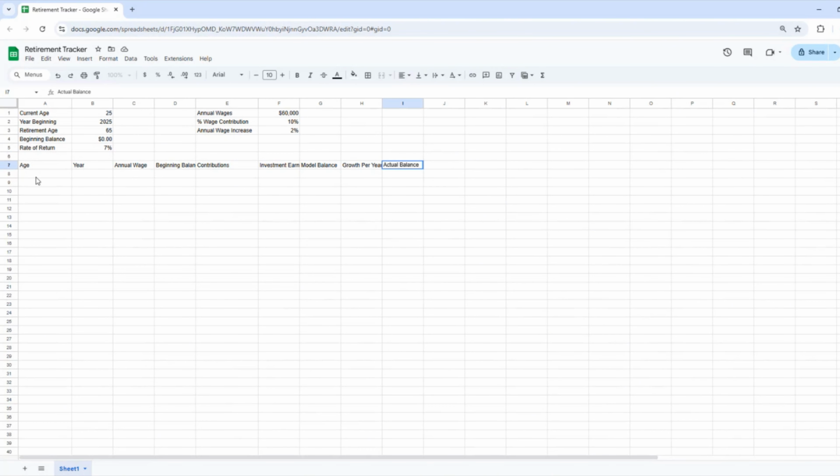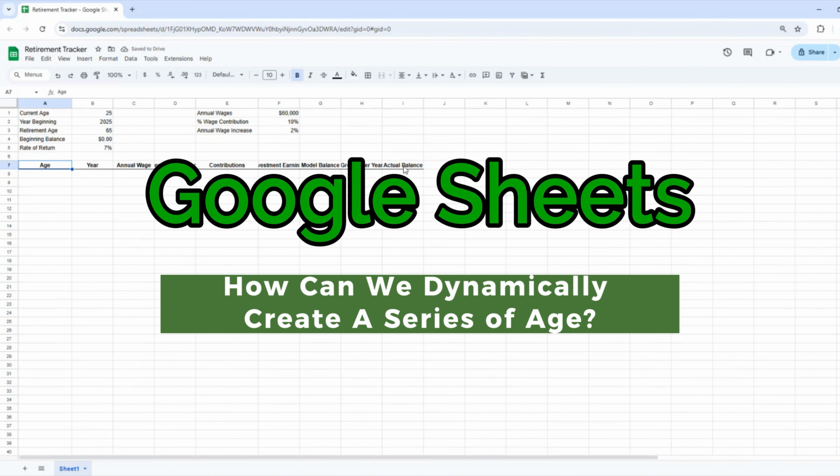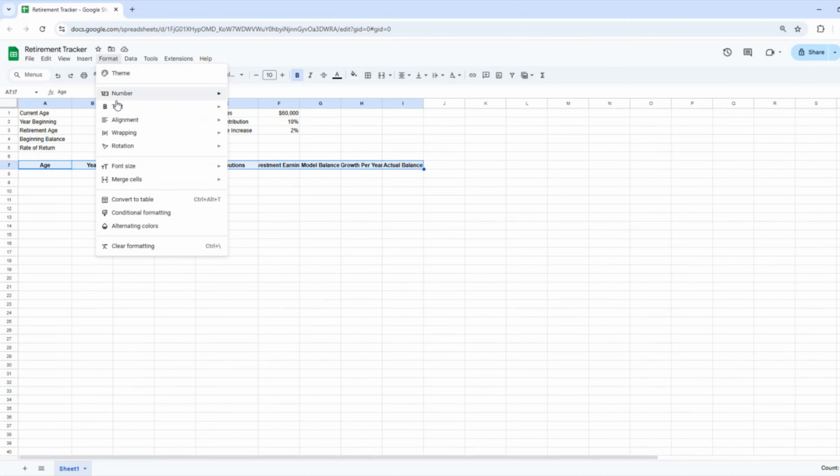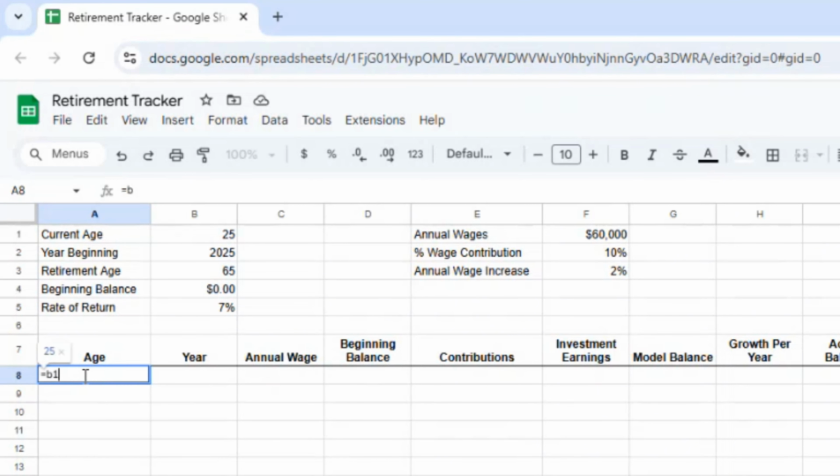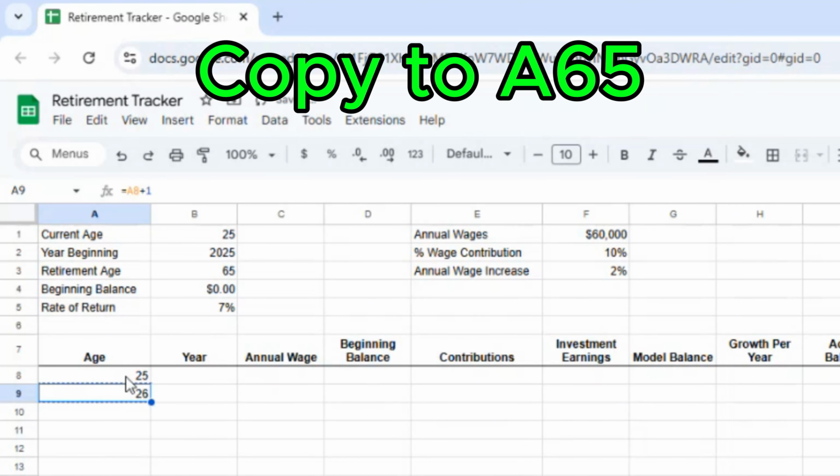Let's format these by putting a line underneath and centering and bolding the column titles and wrapping text. Now, let me easily walk you through these formulas as you follow along with me. How can we dynamically have a series of age based on the first year in the column? For the age, we are going to have cell A8 be a formula. So type in equals B1 so the cell captures the age we entered above. Next, in cell A9, fill in the formula equals A8 plus 1 and copy that cell down to A65.